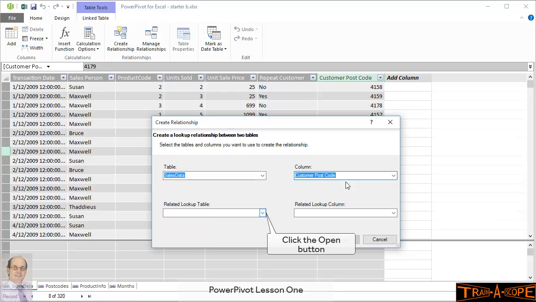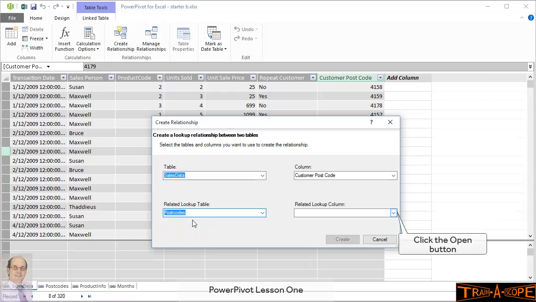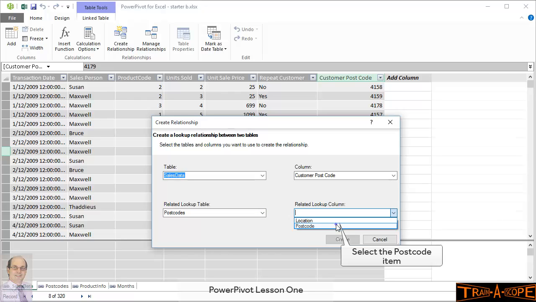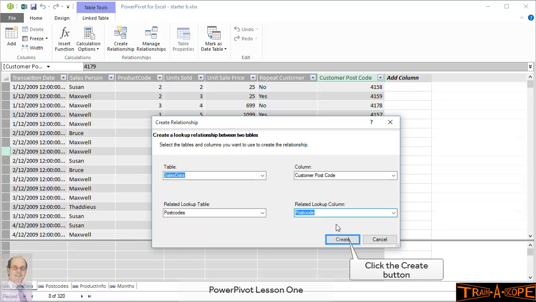from sales data to postcodes. So what I'm going to do is choose my second table as the postcodes table, and the shared field is postcodes. So we can relate from customer postcode to postcode. Those of you who've worked with Access are recognising this has a strong family resemblance.